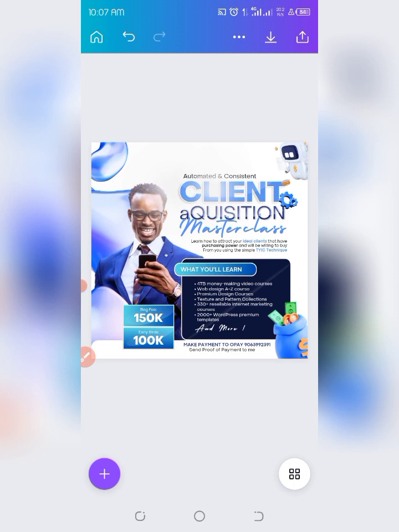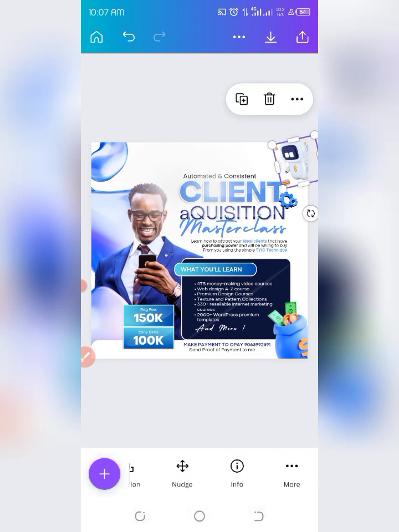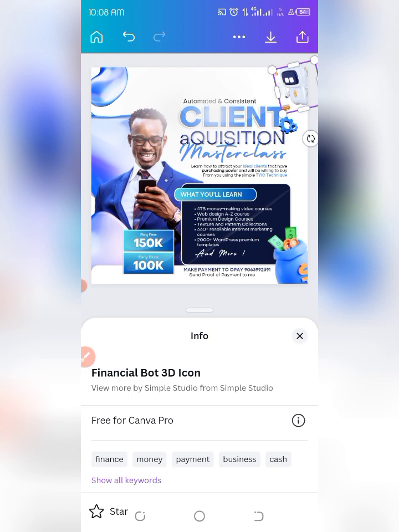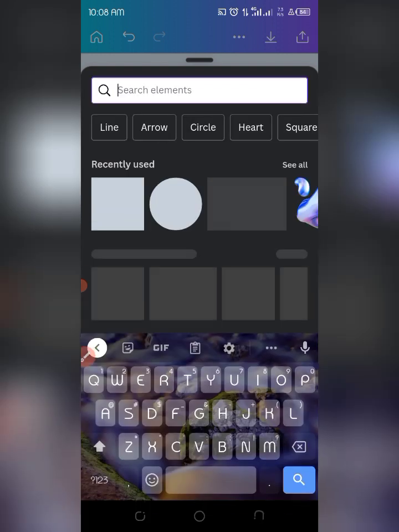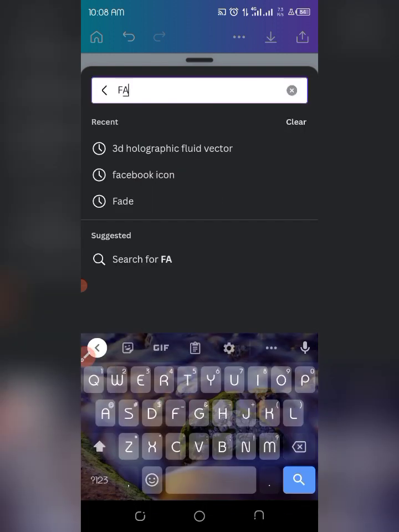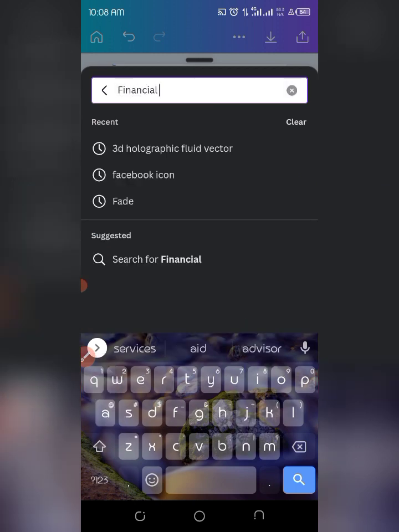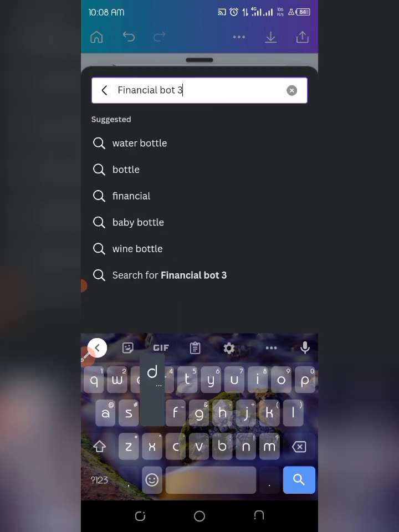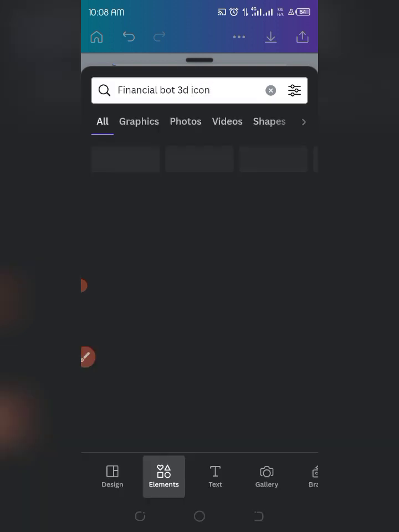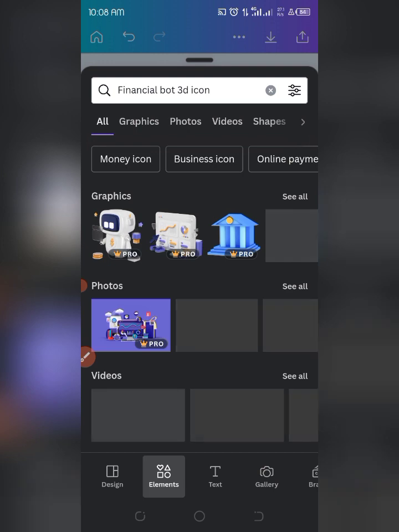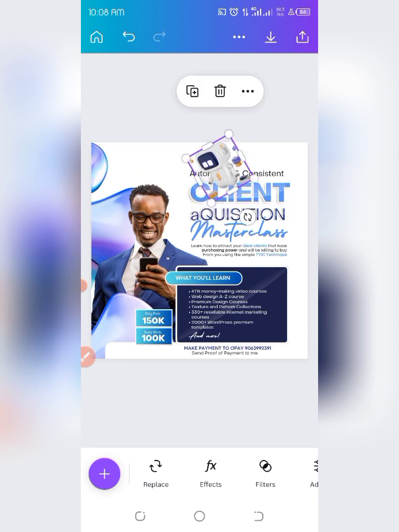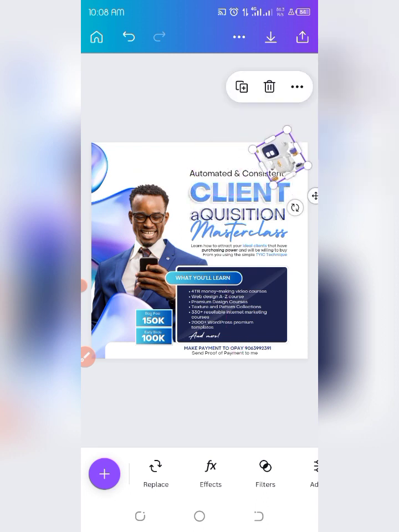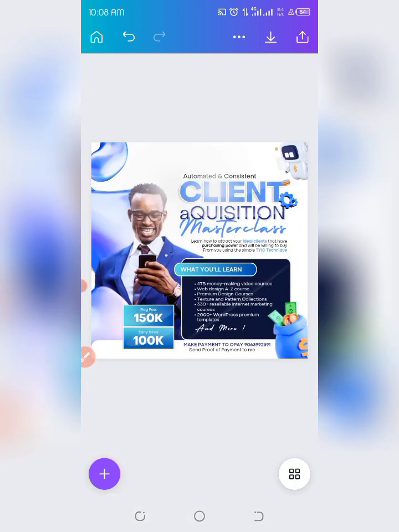Now to add this 3D icon, so this one, we go to Canva and search financial bot 3D icon. So this is it here. Move it to you and choose the size. Yes, it is. Choose the size again. So that's that.